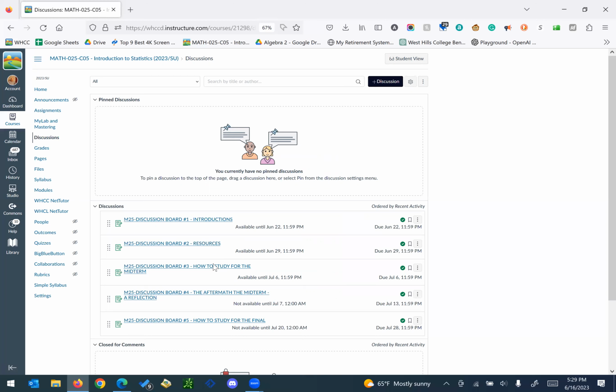All right, then we turn our attention to studying for the midterm. How are people going to study? What is the best way to study? Then after we take the midterm exam, we take a look at what happened. How did you study well? Are there things you can improve on? And if you're going to take a midterm again, how would you study for that? And then the last discussion board is how to study for the final exam. So there it is. There's 5 of them.